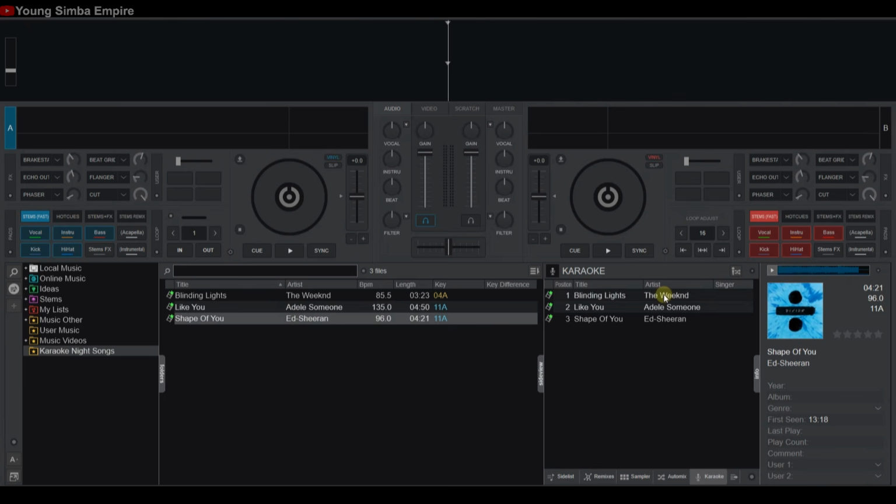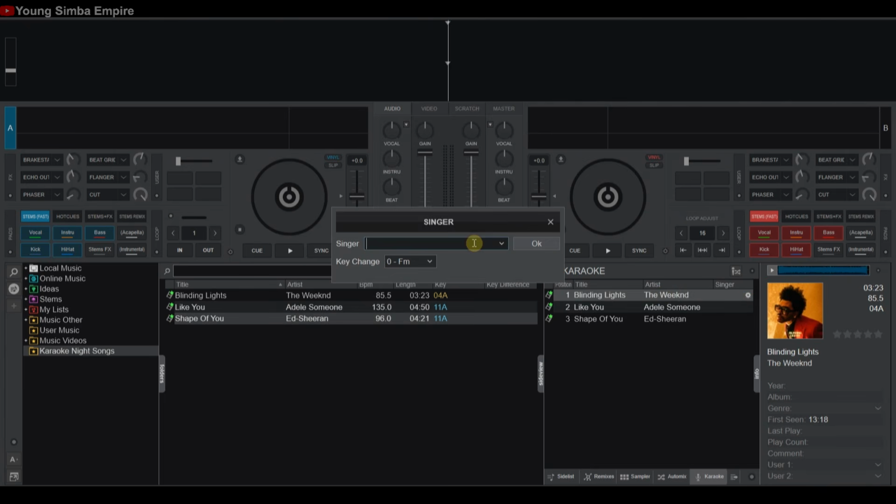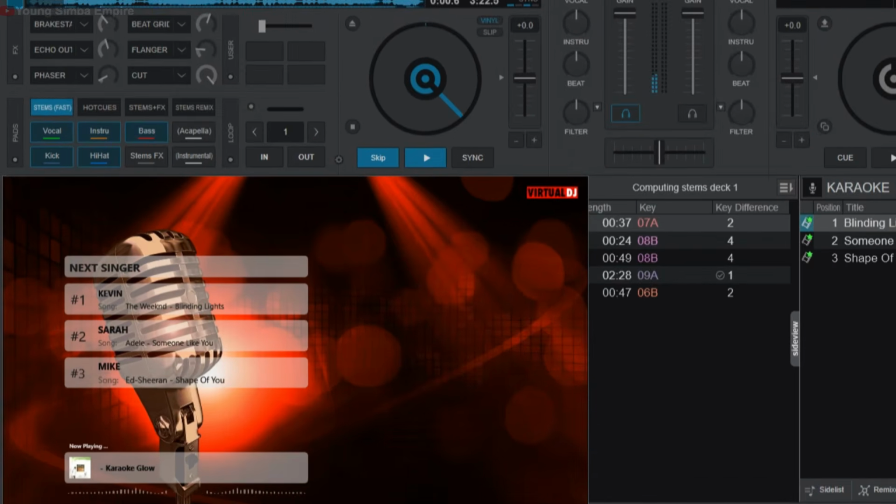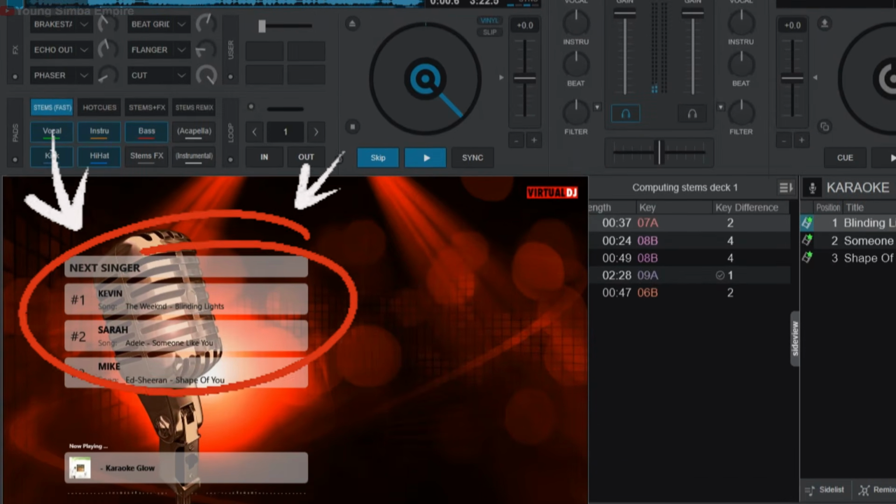Then for each song, you can assign a singer by clicking the gear icon right next to it and entering their name. Once added, those names appear next to each song. So instead of trying to remember who's next or what song they picked, everything is clearly organized for you in one place. And once Karaoke Mode is activated, those singer names can also be displayed on screen before they perform.